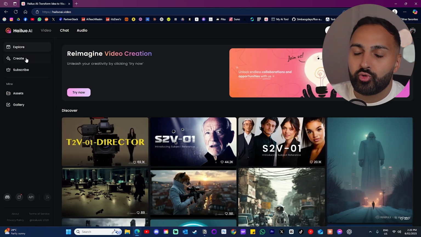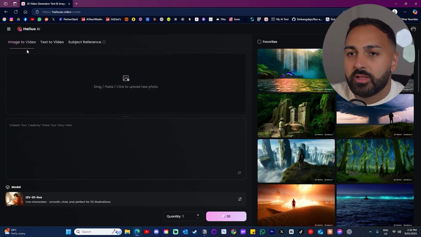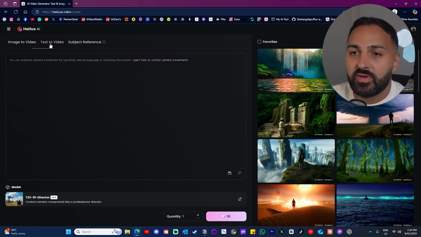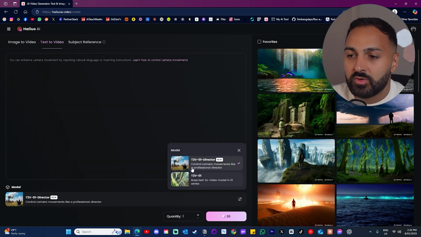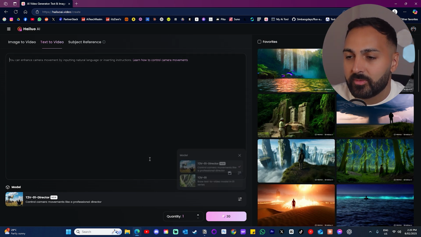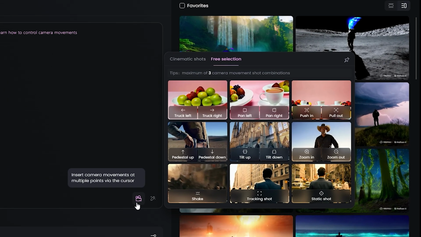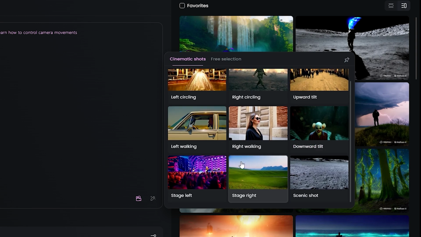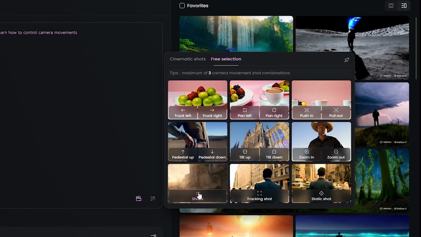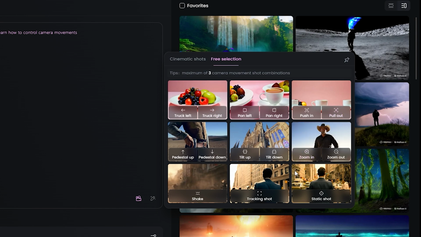All right, so when we click create, it will take us here. Now, the important thing is that this is only available for their text-to-video model. When we go down here, you'll be able to see the new director, and it says control camera movements like a professional director. Now, when you click here, this is where you'll see the breakup in the options. So the first options on the left here are all cinematic shots. There's about 9 to select. And then there's free selection as well, which gives you the option to select up to 3 different options here. So let's have a look at these cinematic shots first.